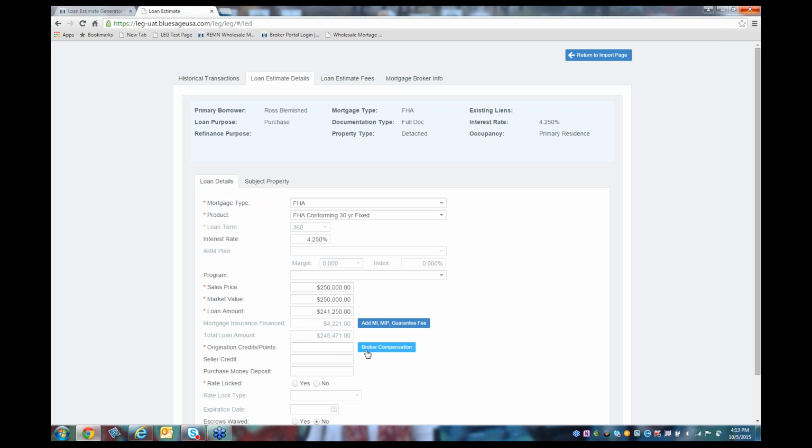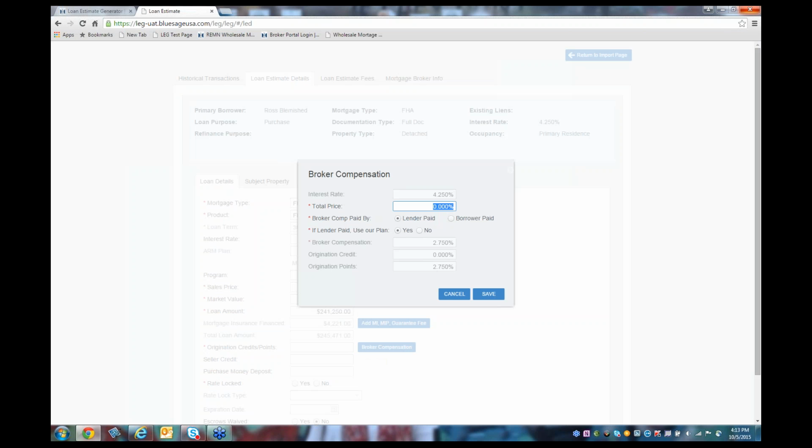The next very important field would be your broker compensation. So I'm going to click on that and show you some of the options that are available here. Now the interest rate is not editable here. That was the interest rate we entered under the loan details section. So if you want to change that, you can just hit cancel and go back and change that. The total price you would put in would be your total price, including any loan level pricing adjustments.